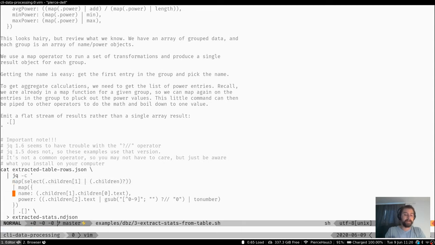Then for each row that passes that filter, we want to build a new object for each one where the name is diving into the children of that row. So we want to take the second child and then the first child of that and then take the text. So this is basically that column, and we get out the text. And then we're going to take the next column and then take the text.